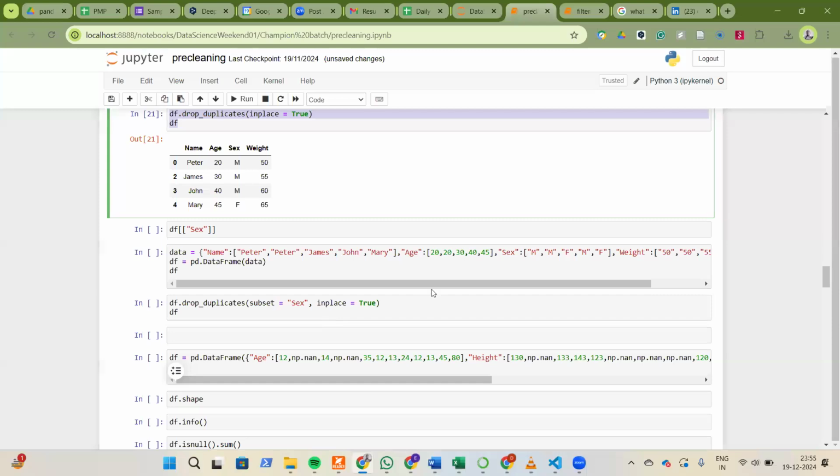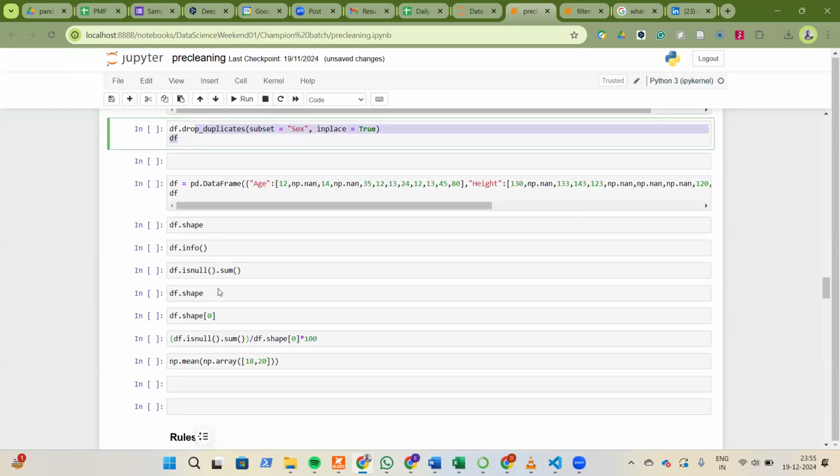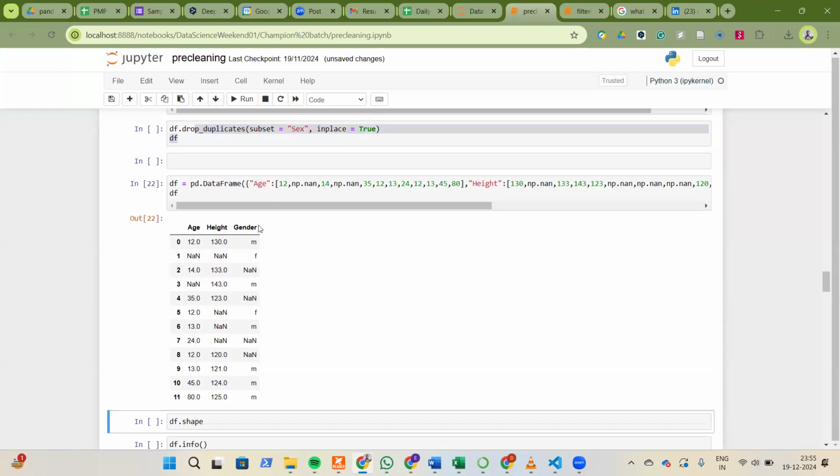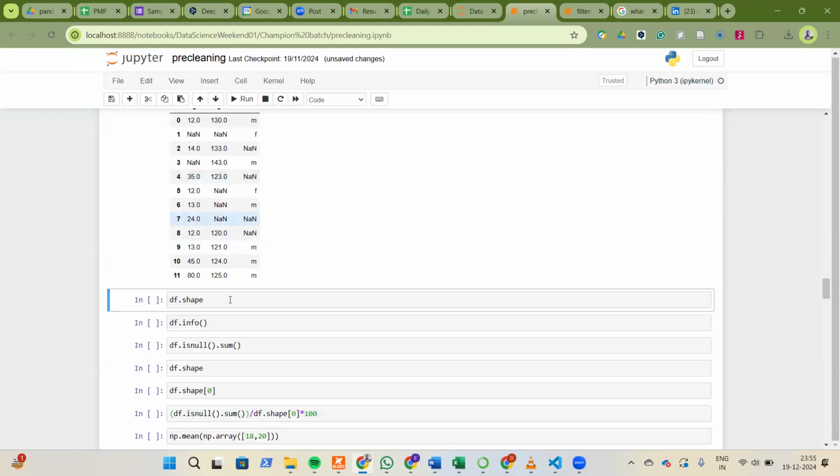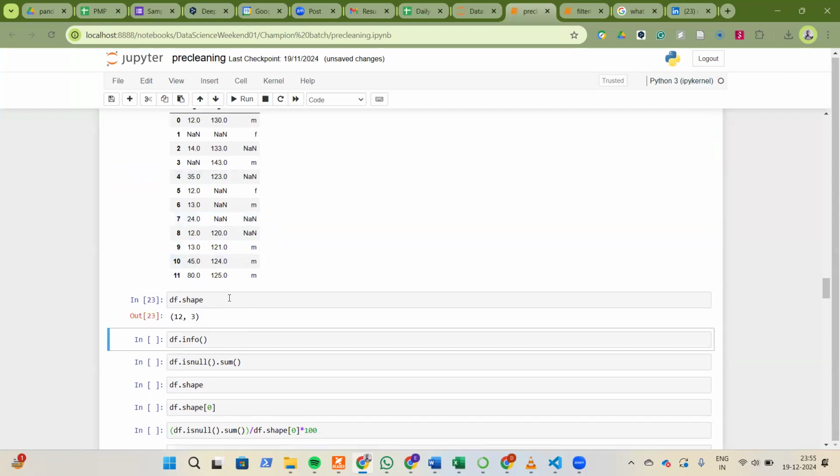Okay, here we were explicitly creating empty values, like missing values. So we explicitly created missing values, and then we checked how many records we had. We had 12 records, of course.